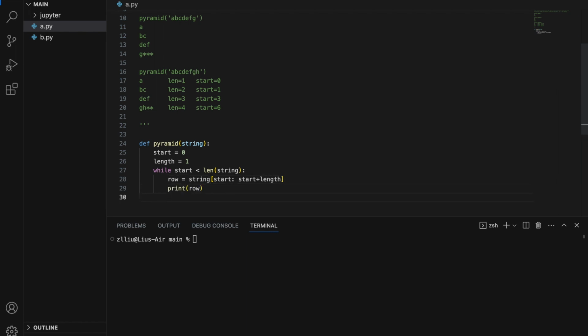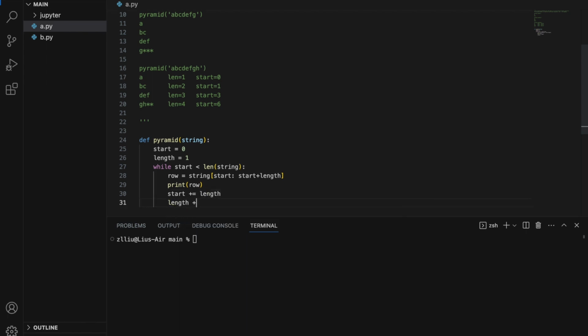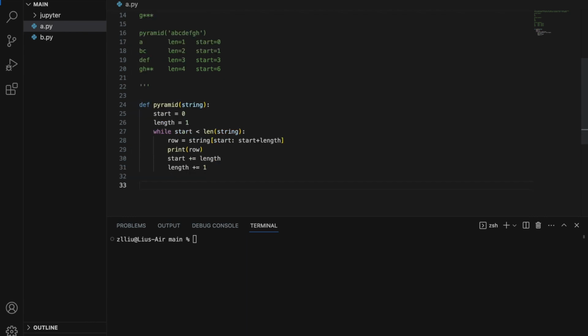However, if we choose to run our function now, we'll simply get an infinite loop. So after printing our row, we need to get ready to move on to the next row, and we need to increase start and length accordingly. Notice that start increases by length. So start will plus equals length. And at every iteration, length will plus equals 1. So now let's run our function and see what's happening.